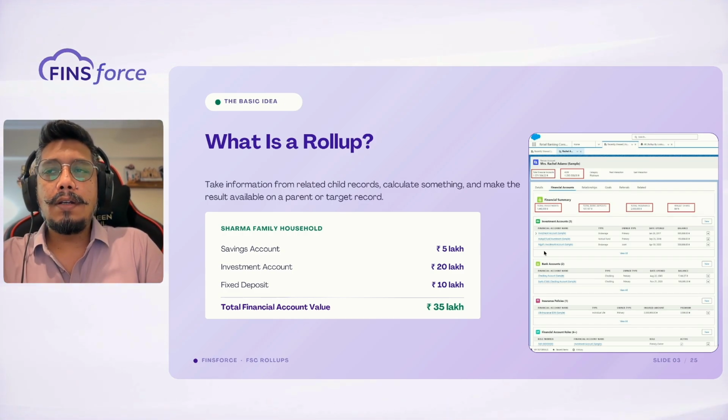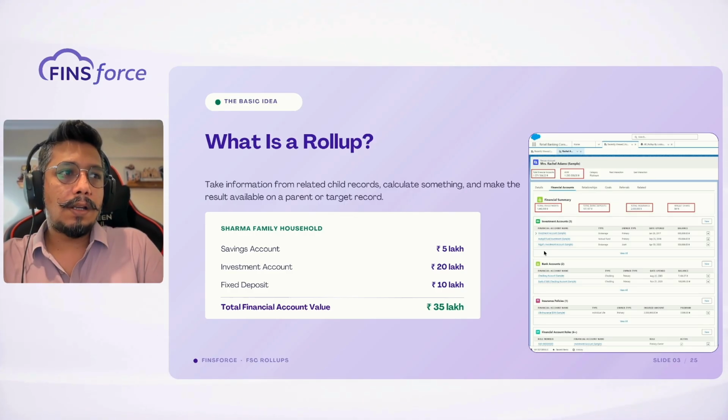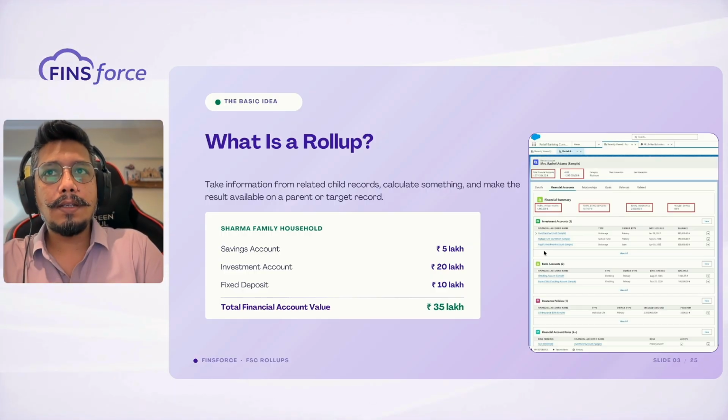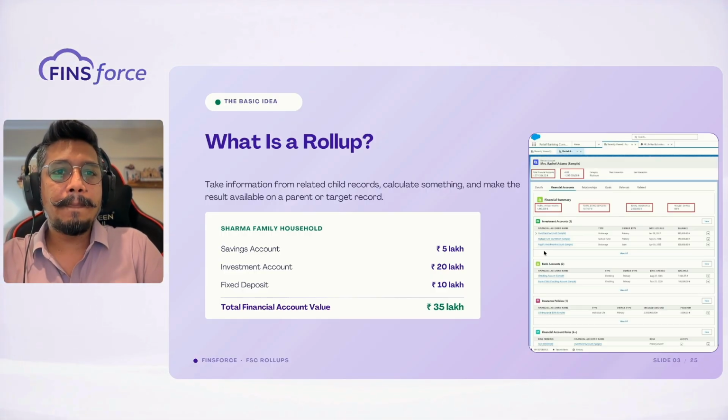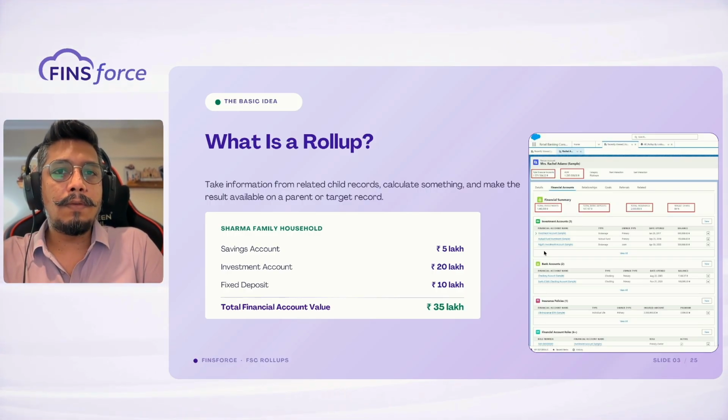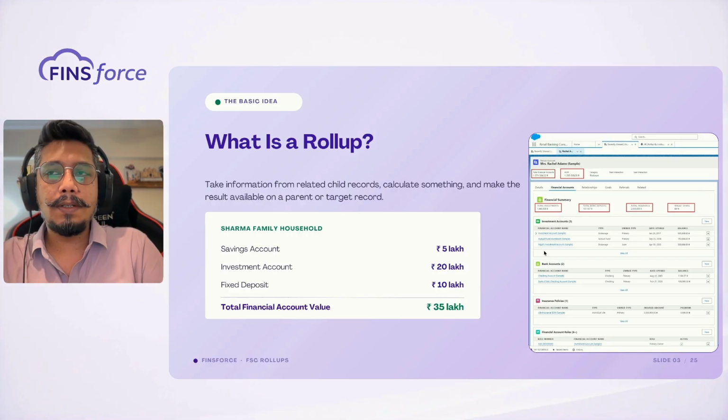If you know about Sales Cloud and the master detail relationship, you know that in a master detail relationship we already have a pre-built roll-up available. You just have to create the roll-up field and set some rules there, and it will show up.